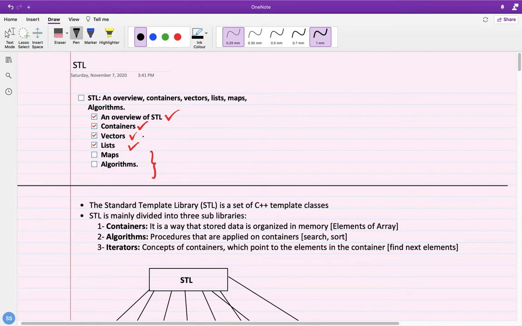Earlier we have discussed what are different types of containers in the STL library, what are vectors and what are lists. In today's video session we will discuss what are maps and the algorithms. Map is another type of container that we have already discussed, but how to use map to store data and how we can apply various operations on map, we will look at these aspects today.